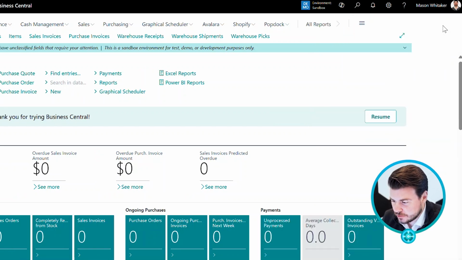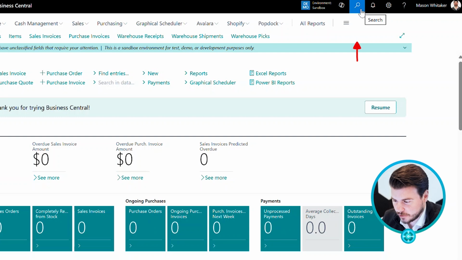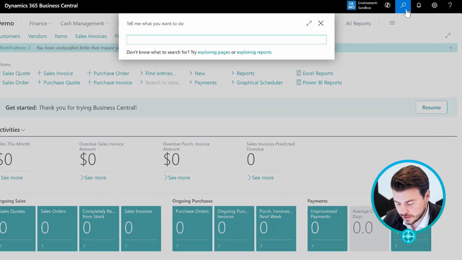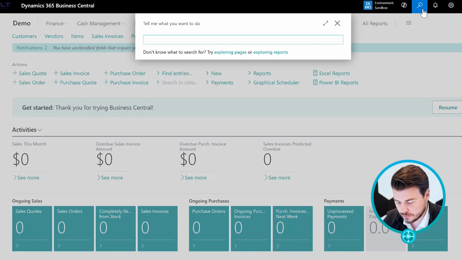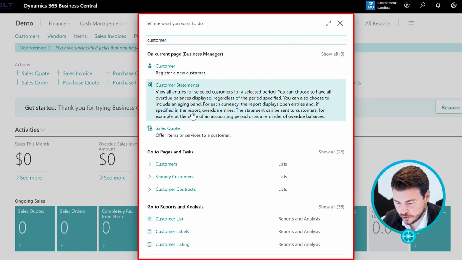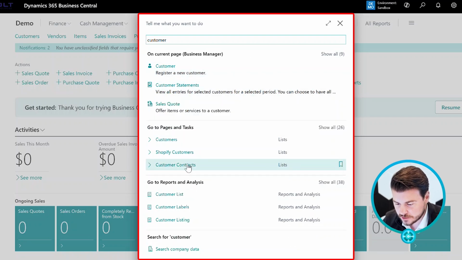And then the most useful feature of the action bar is going to be your search icon. So you can click on this. This is going to allow you to open up and search for anything inside of the system. So this gives you a lot of quick access to things in the system. Like if I wanted to go to customers, I can quickly navigate to customers, whether that's searching on the current page or all pages and tasks in the system or all reports in the system.